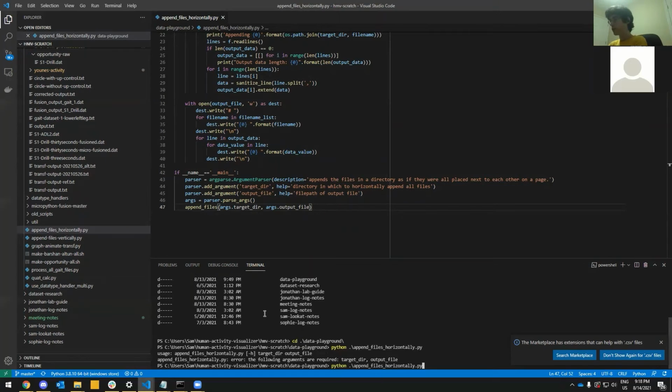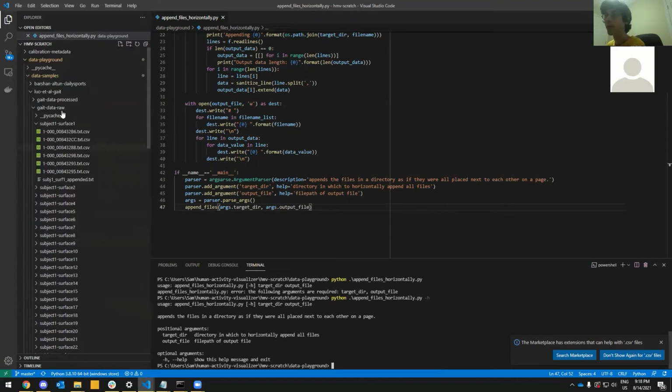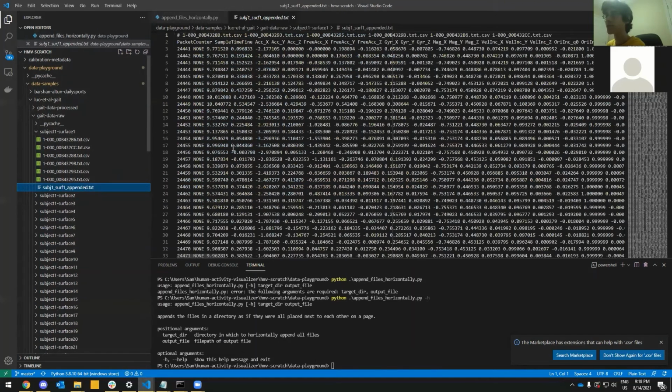So if we do the -h flag on it right here in the bottom terminal, then we see that it just takes a target directory and an output file. And so if I were to specify the directory, you know, data samples / Luo et al. Gate / gate data raw / subject 1 surface 1, then it would take all of these files, assuming that this didn't exist yet. This is the output. It would take all of these files as comma separated, and wherever I specify the output file, it would put just all of the columns together.